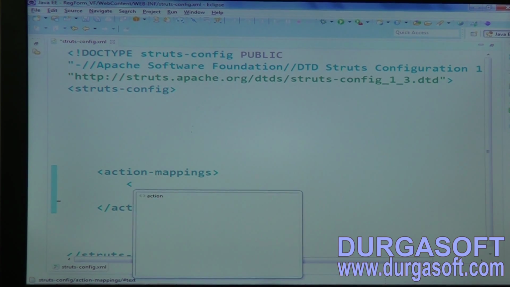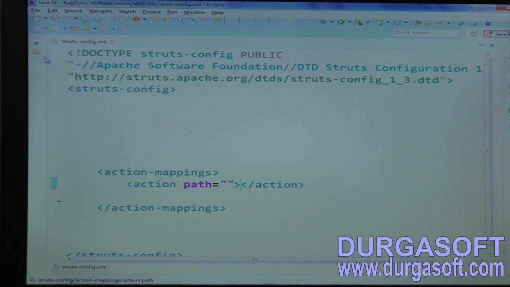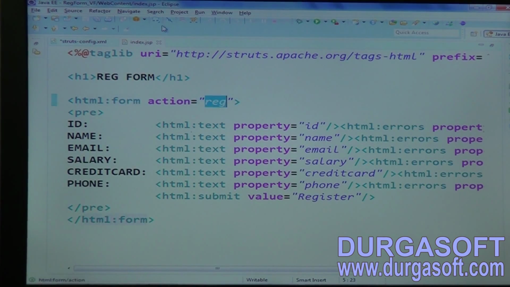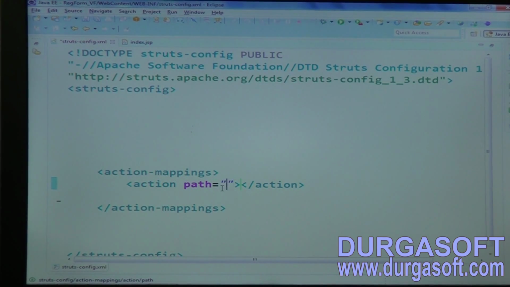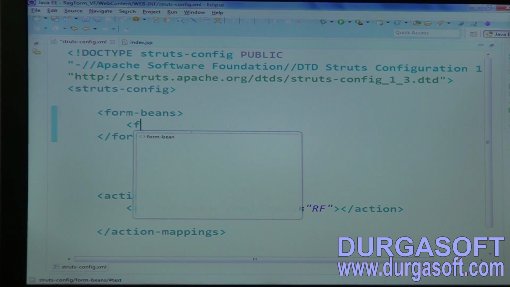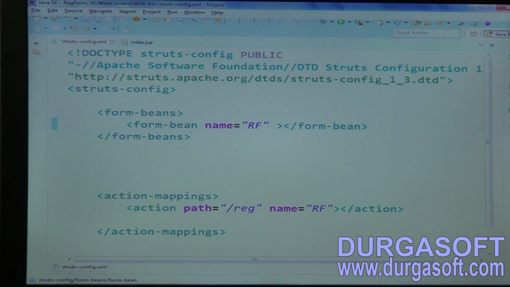First, to create action, you just find your input page action first here. Input page action is reg, configure that reg here, registration. For this action a form bean reference is required, reference name rf, so then you have to create that registration form reference here from form beans rf, and type class name is beans.RegistrationForm.